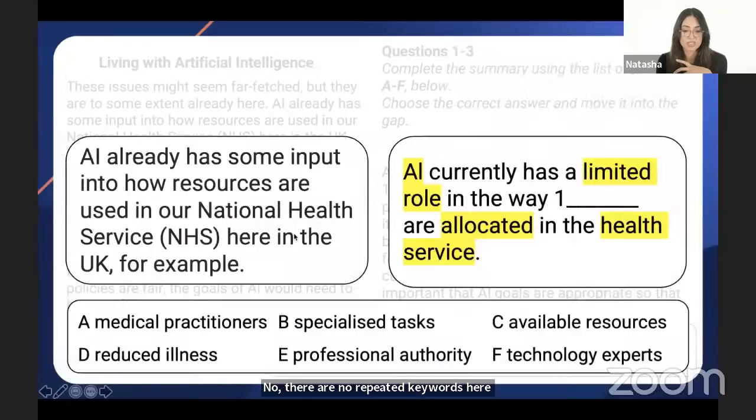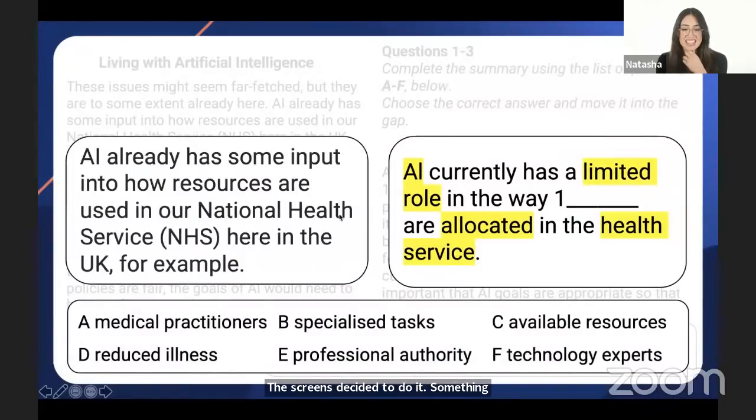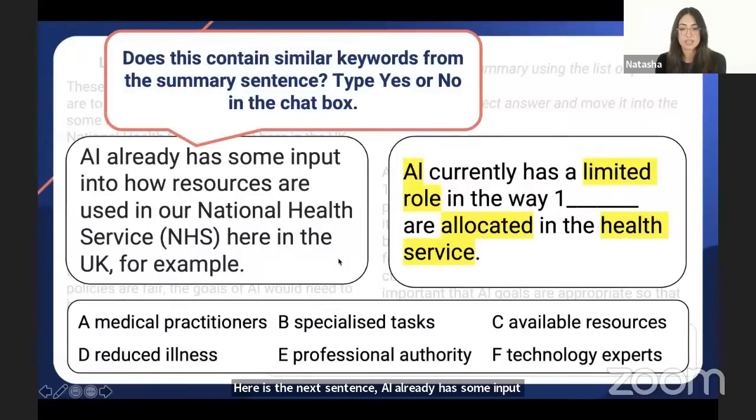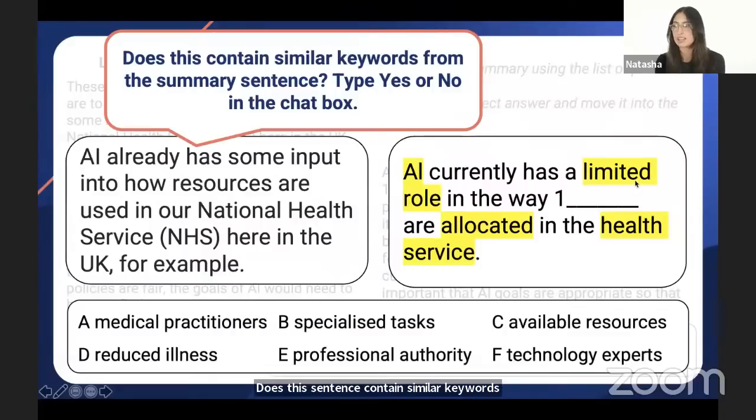Oh, the screen's decided to do its own thing. There we go. Here is the next sentence. AI already has some input into how resources are used in our National Health Service here in the UK, for example. Does this sentence contain similar keywords? So look at the highlighted keywords, limited role, allocated, health service. Do you see them across there in the sentence from the text? Lots of yeses. Good.